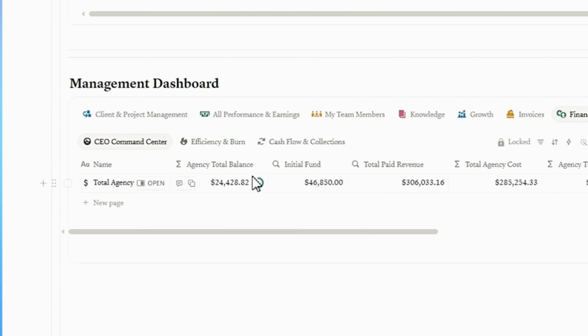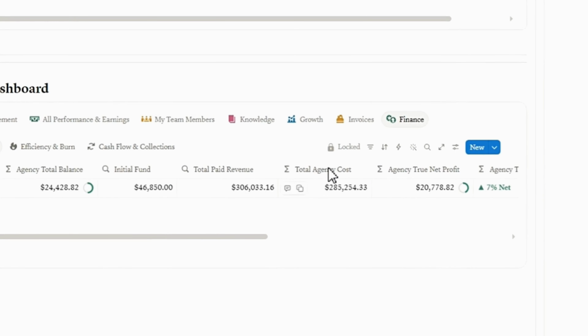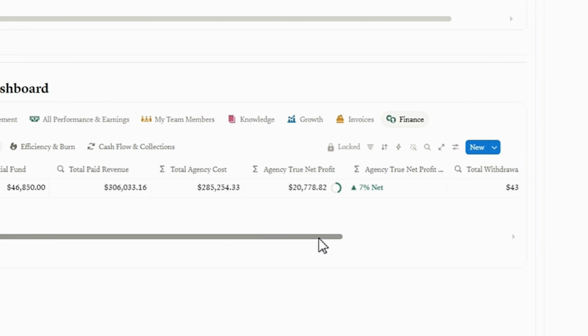Notice first our adjusted total agency balance of $24,428, before moving across to verify the matching updates in our other metrics.